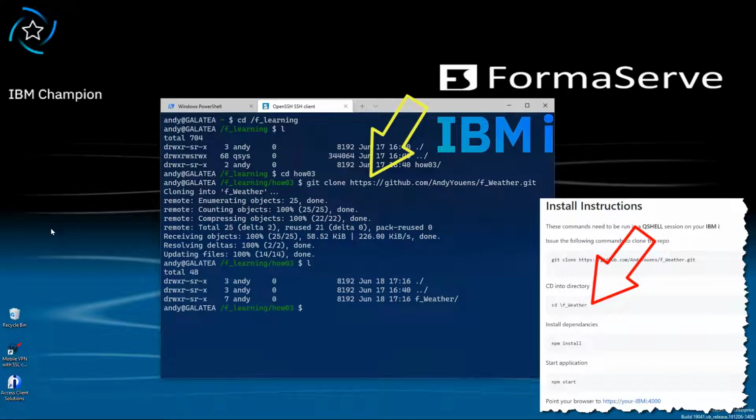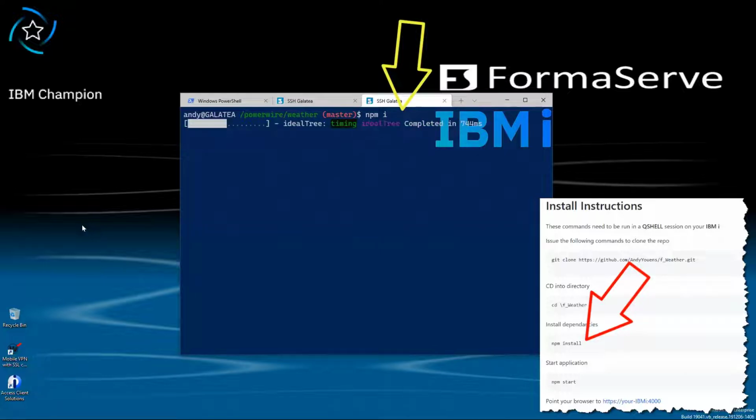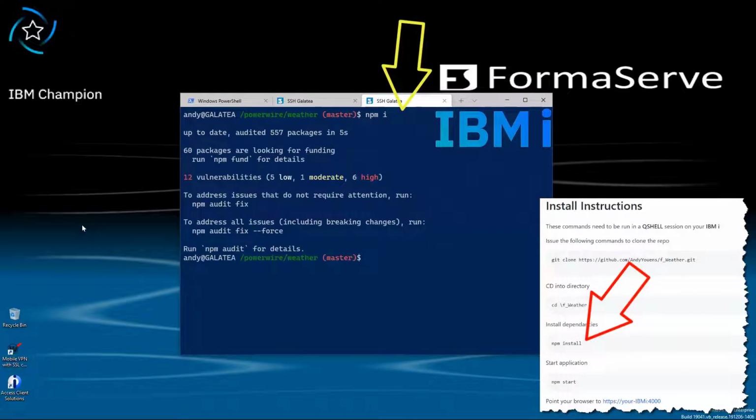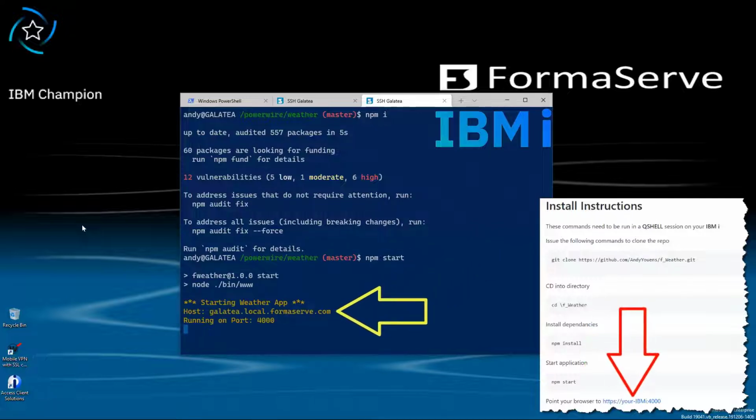The install instructions now say we have to change into that directory. So cd /f_weather. The next step is to use NPM to install all the packages and their dependencies that this project requires. So npm install. This will chug away, installing everything we need to run this small application. Next, npm start. And now our weather app is up and running for our users to access.